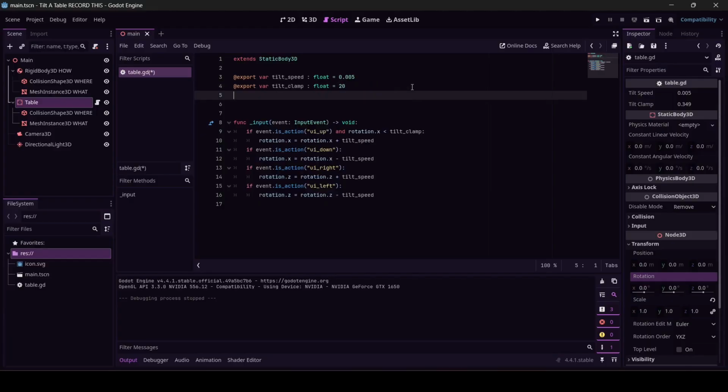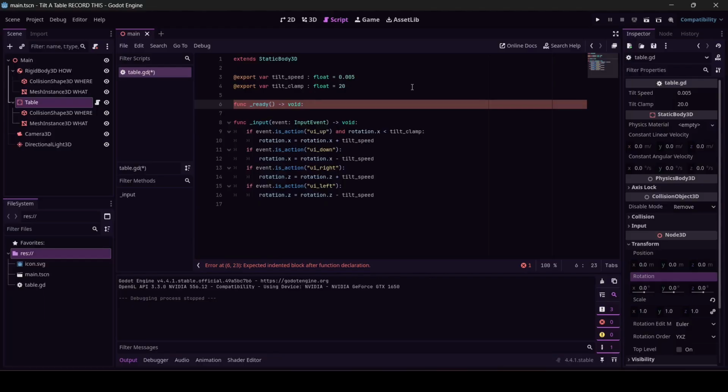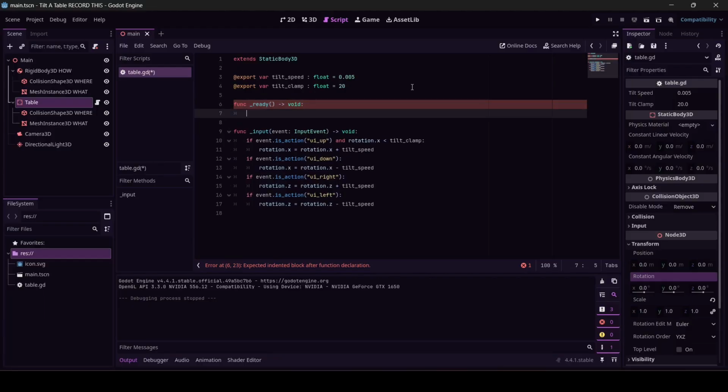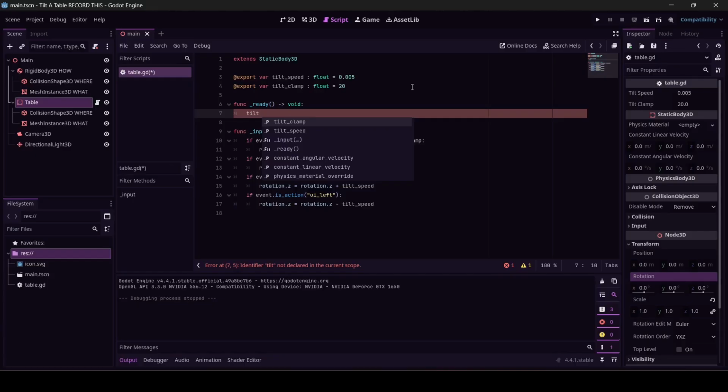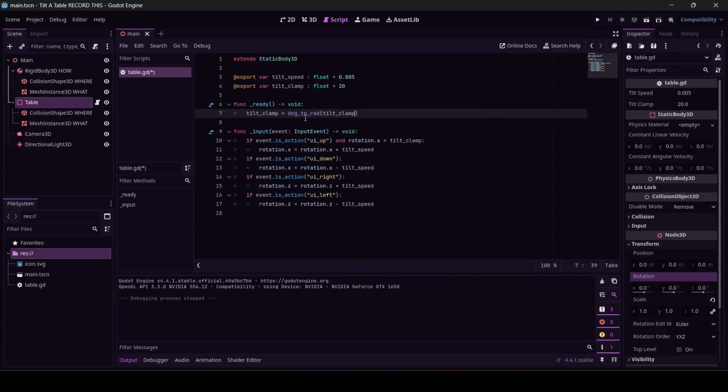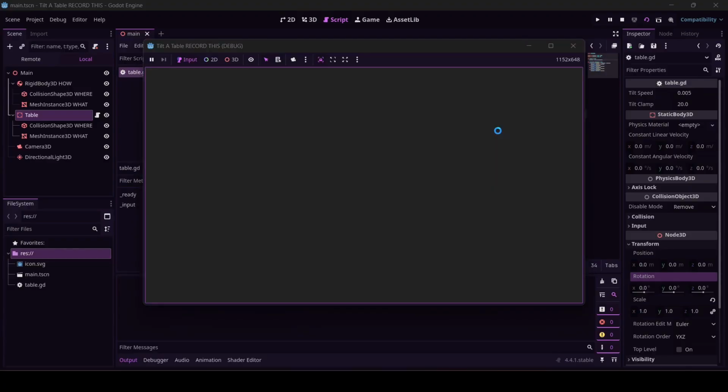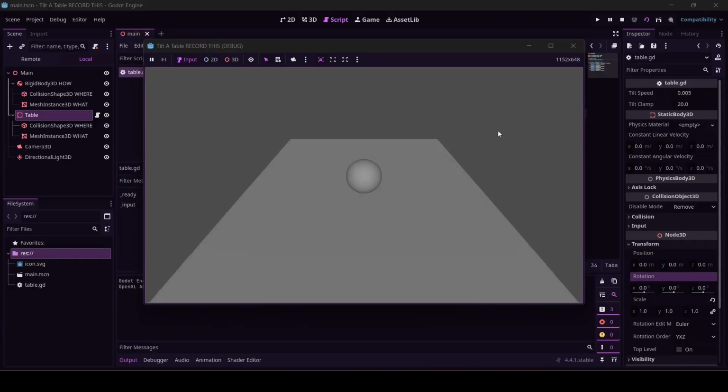I'm going to set this back to 20. Godot has a built-in function called ready. Whenever this script loads, the first thing it does is call ready. I'm going to set tilt clamp equal to deg2rad of tilt clamp, convert it to radians for me. Should still work the same. Yep.